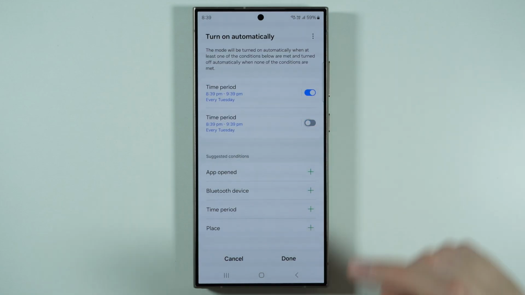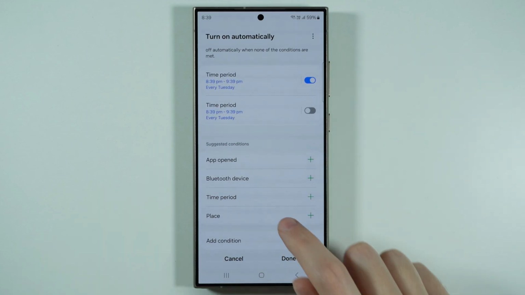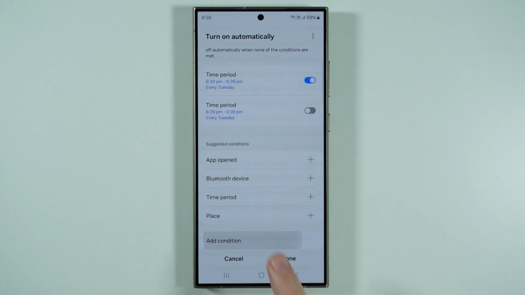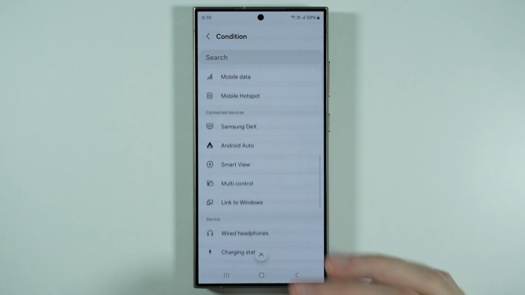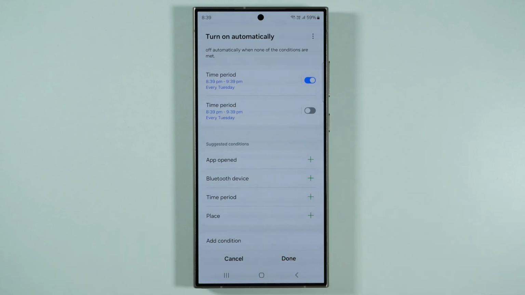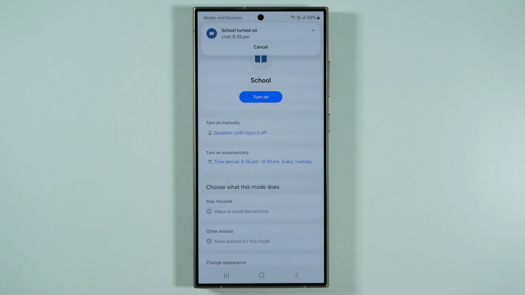Well, we just did that twice. Okay, so we can remove that. So if there is nothing over here in suggested conditions that you wish to use, then you can choose add conditions in order to find something more specific. And then we can choose done. And now the automation has been enabled.